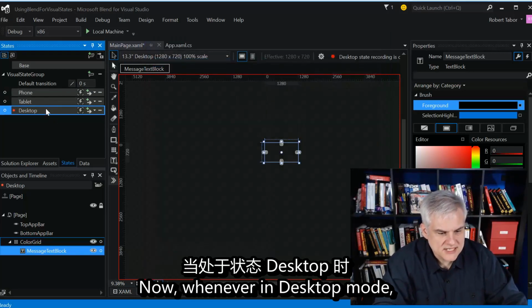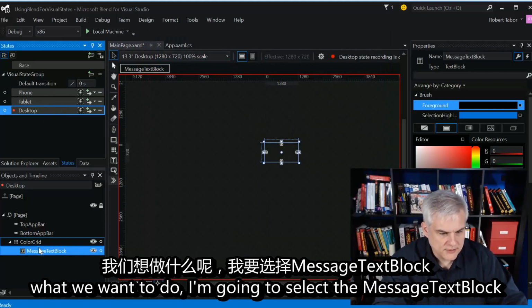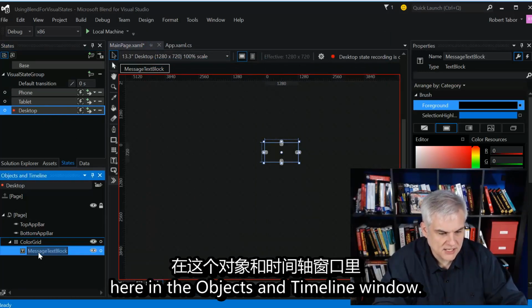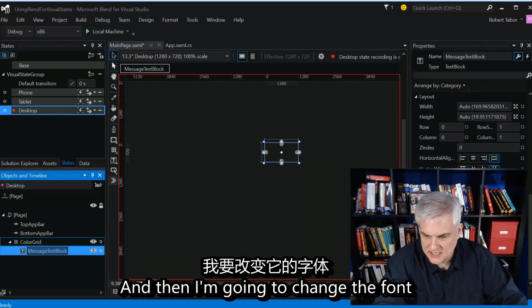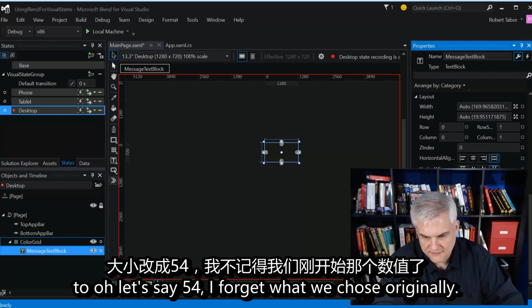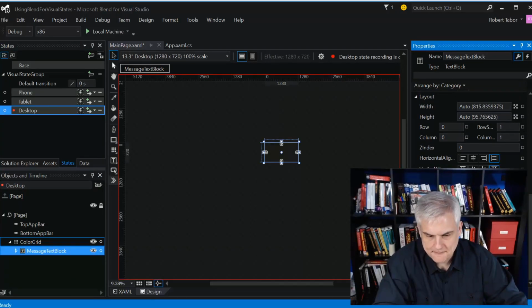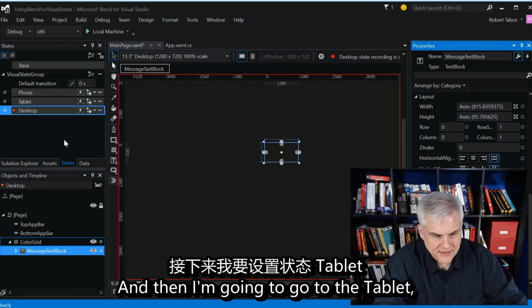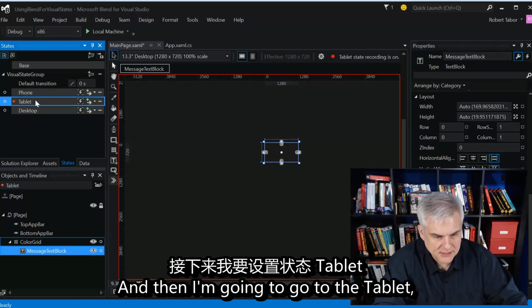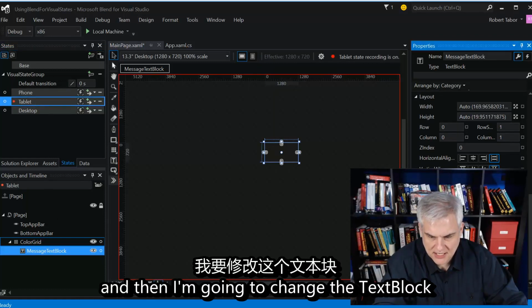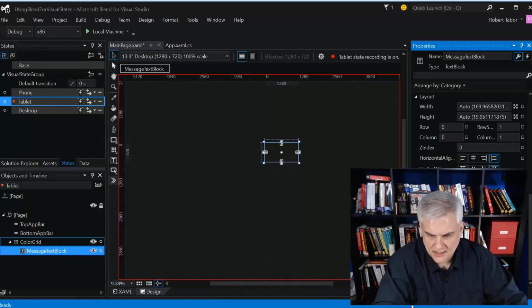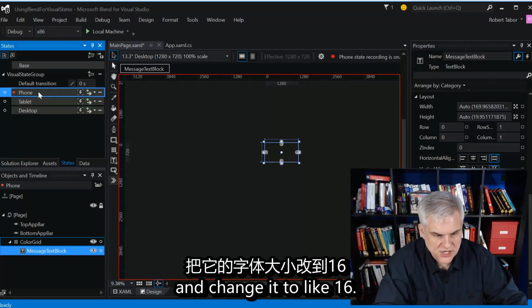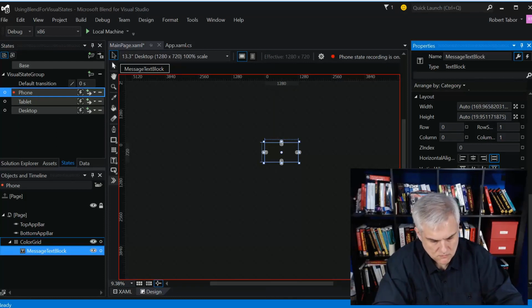Now, whenever in desktop mode, what we want to do, I'm going to select the message text block here in the Objects and Timeline window, and then I'm going to change the font to, let's say 54. I forget what we chose originally. And then I'm going to go to the tablet, and I'm going to change the text block to, let's say, 36. And then I'm going to go to the phone and change it to like 16.